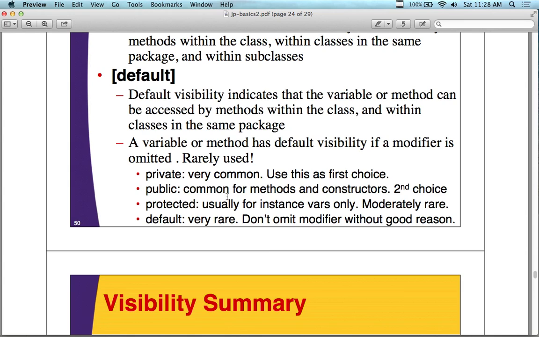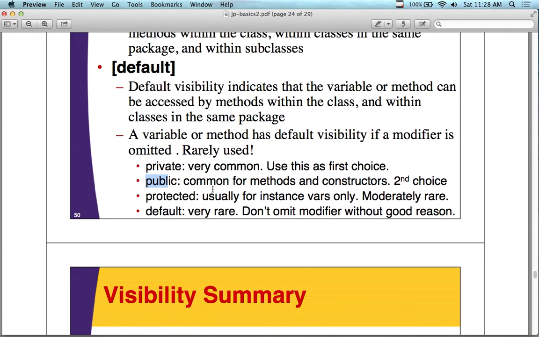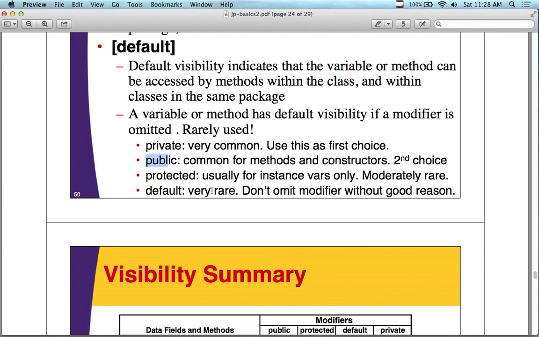When in doubt, make it private. Public is common for methods and constructors. Second choice: protected, usually for instance variables only. Moderately used. You're going to use it when you're going to break a rule, when you have to make something work. You want this inherited class to touch the data member, to change it for something, then make it protected.